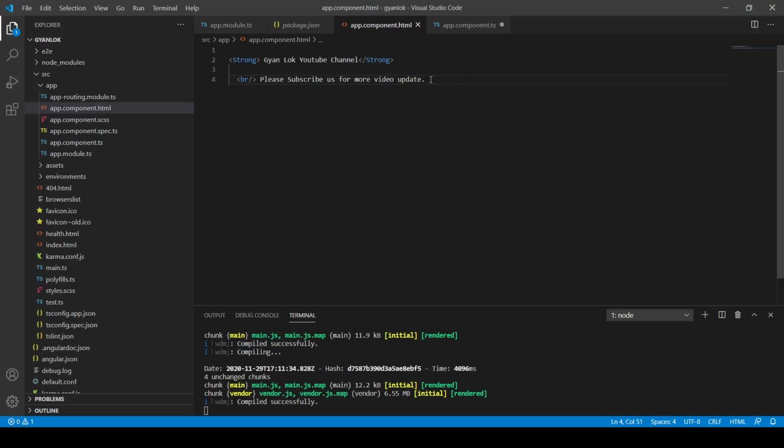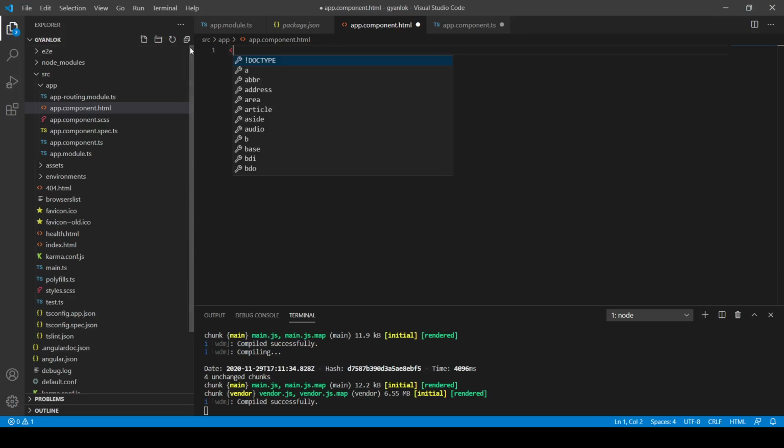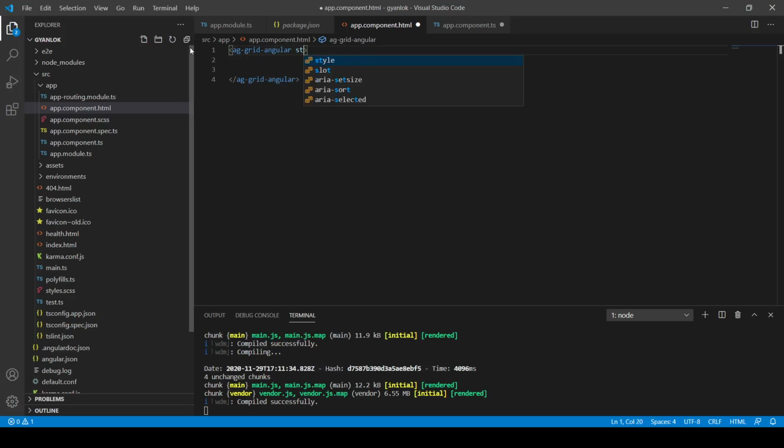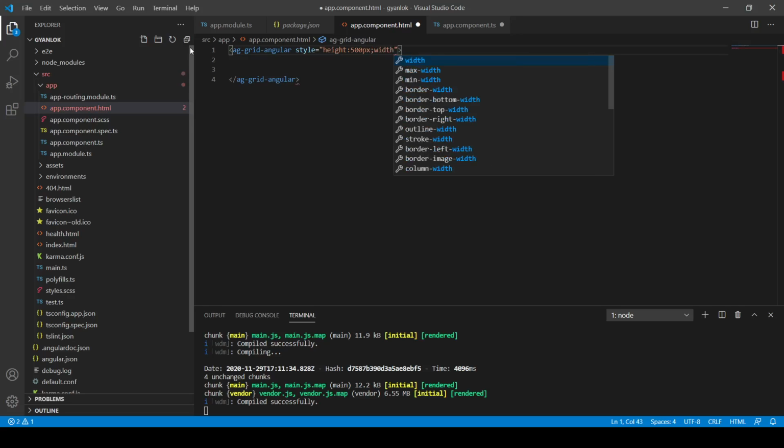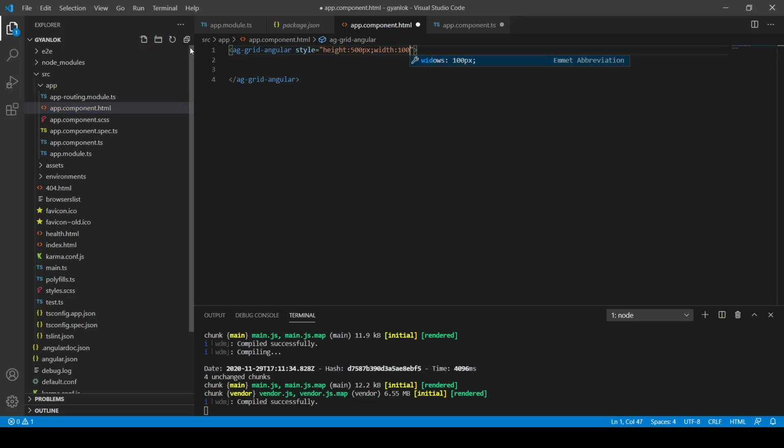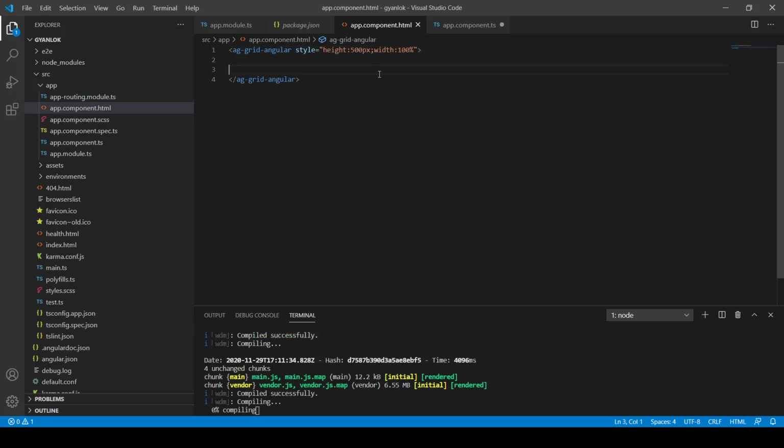So let's delete this HTML, right? I will add ag-grid-angular. This is the selector we need to use to build the AG-grid, right? I can provide some static inline style here. I will provide height 500 pixels and width 100%, so that our grid will take my whole screen as width, right? So I saved it, right?